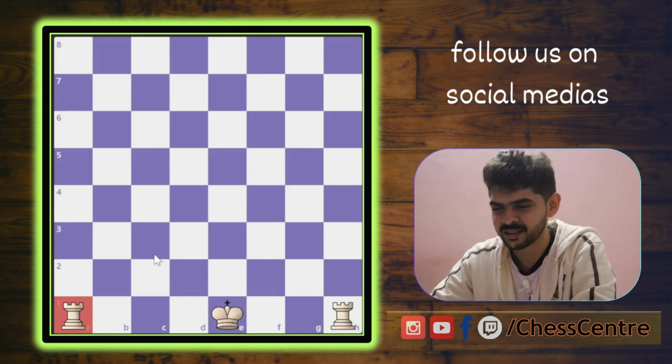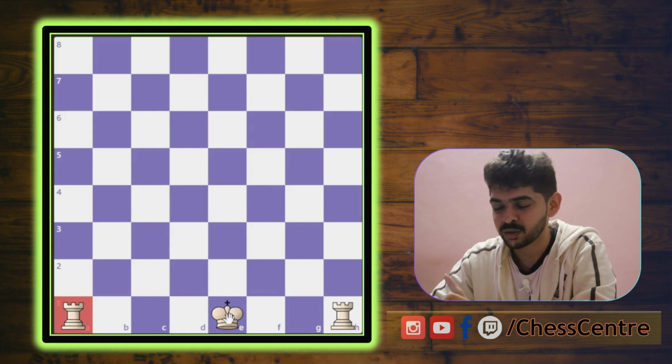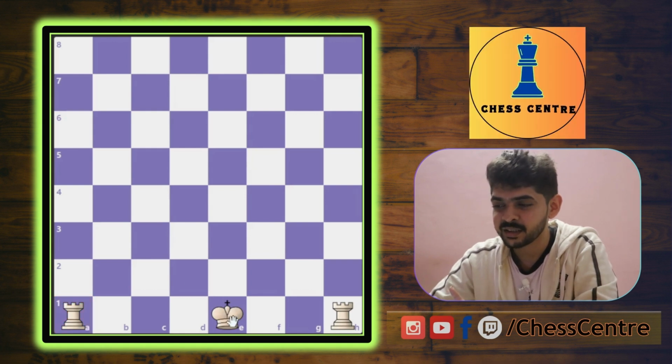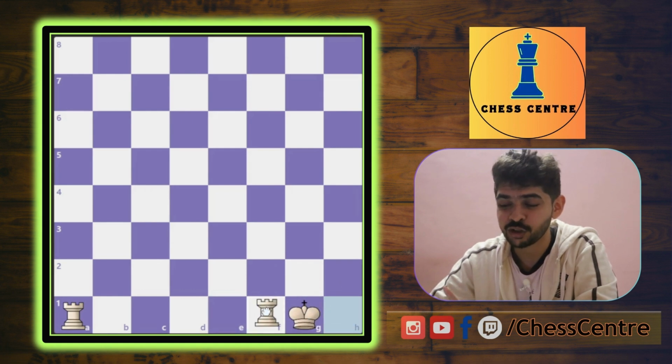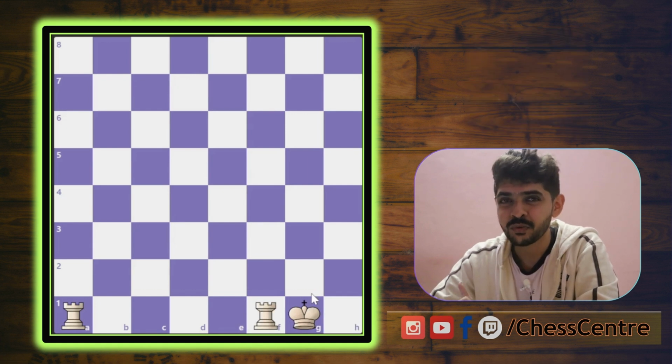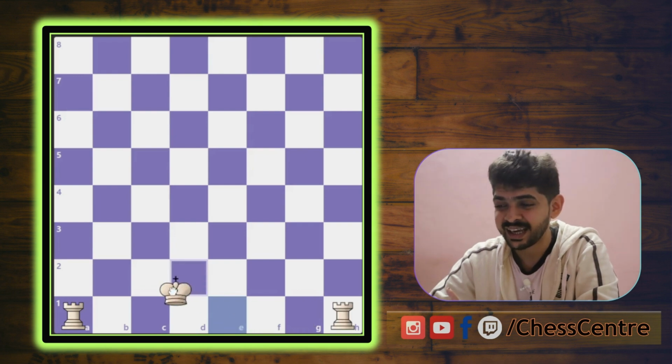But how to castle? It is very simple. To castle, take the king 2 squares towards the rook and place that rook in the opposite direction of the king. This is called castling. What we did now is called short castling because we have castled with the h rook. That is why it is called short castling. If you castle with the a rook like this, this is called long castling or queenside castling.